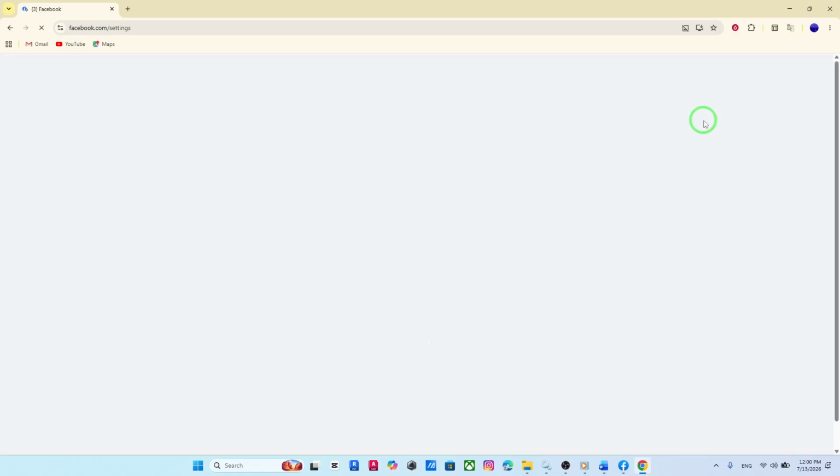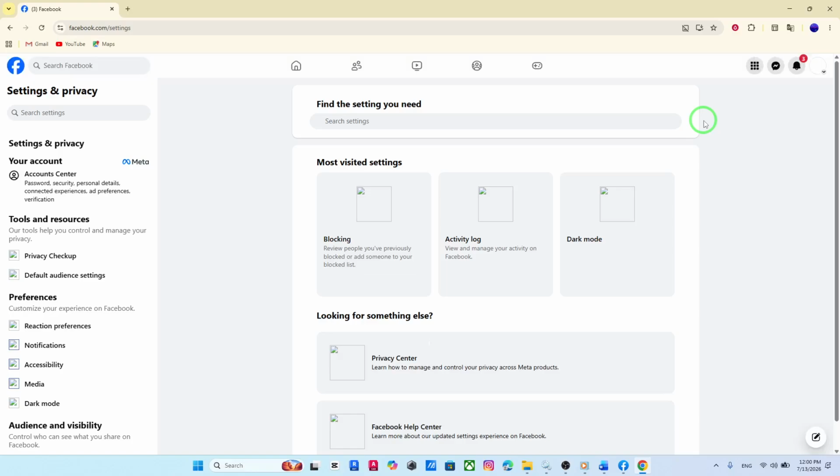A drop-down menu will appear. From that list, select Settings and Privacy. This will expand another set of options. Now, click on Settings to open the main settings page.